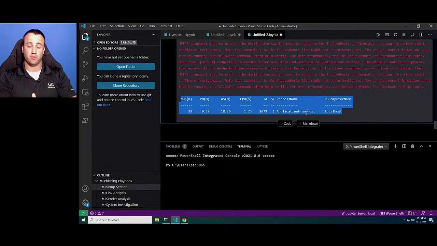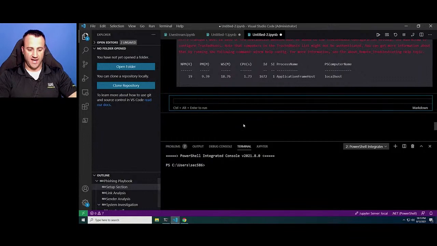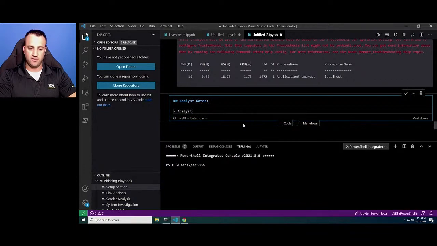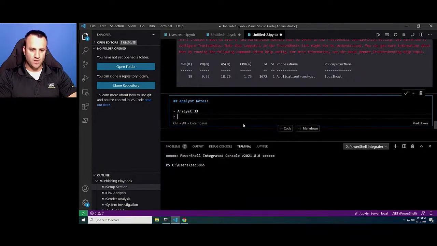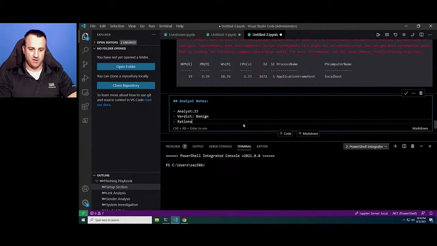First is just something simple like a playbook, like how do I handle a certain situation? And so pretend I'm the analyst. I can add something at the end called analyst notes. And maybe I just say, hey, the analyst is JJ, verdict is benign, rationale is Josh clicks on everything. And so I can embed my notes here.